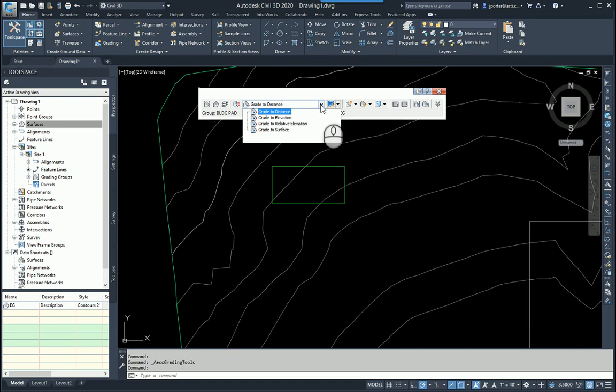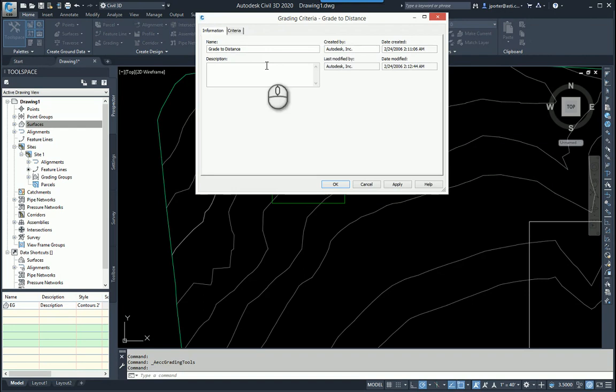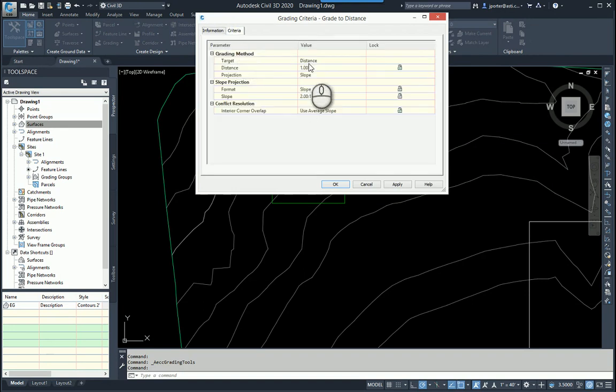But really, we can take a look at these. Let me take a look at this one right here. This is grade to a distance. So if I look at the criteria, it's set to grade to a distance, and the default distance is 1. But you see this padlock here, that means it's open, and it's going to ask me at the command line if I want to accept 1 or if I want to put something else in. My projection will be slope, and my default format is slope, but I also have the option of grade. Since this is not locked, it's going to ask me at the command line if I want the slope or grade.